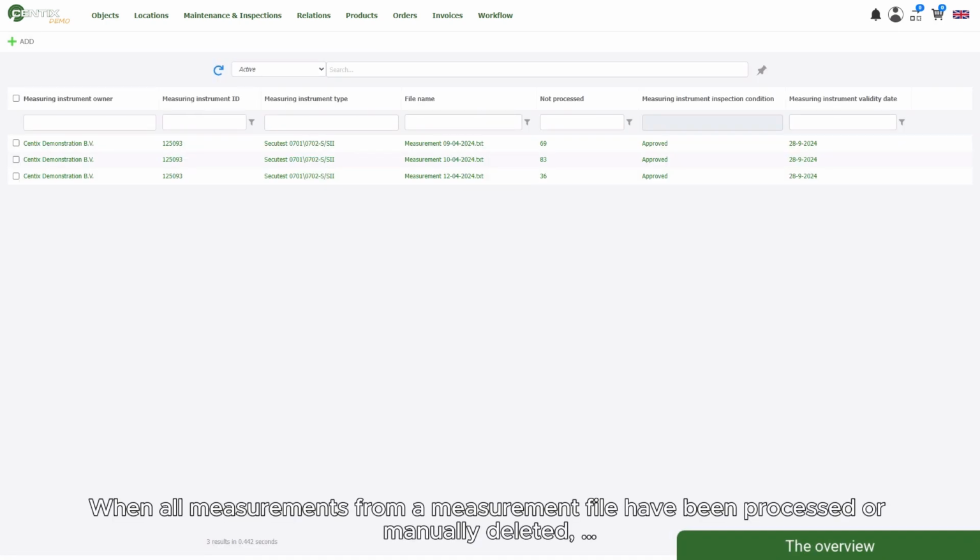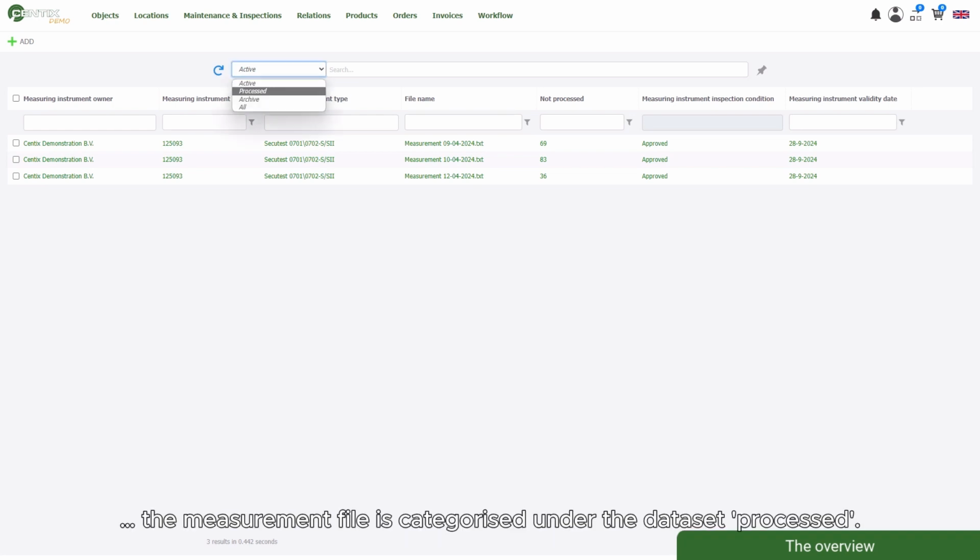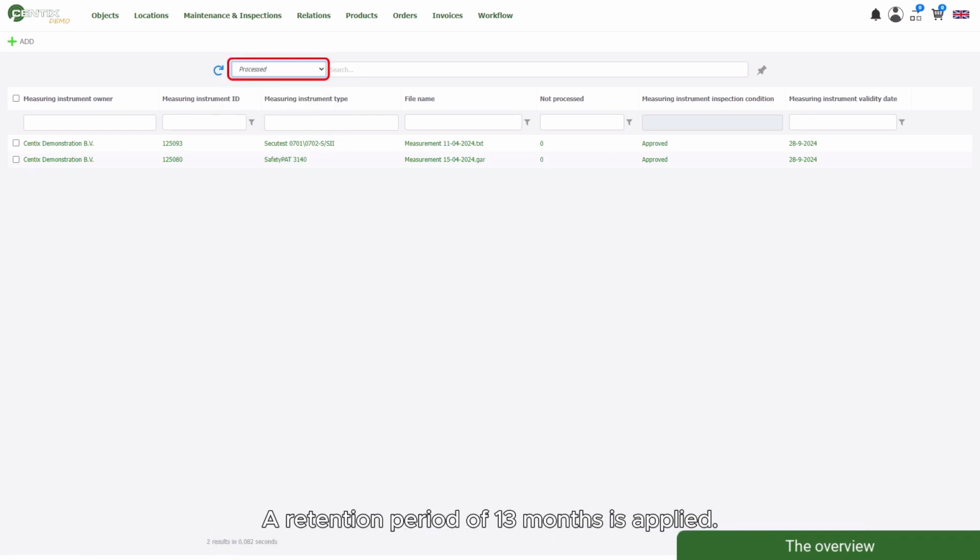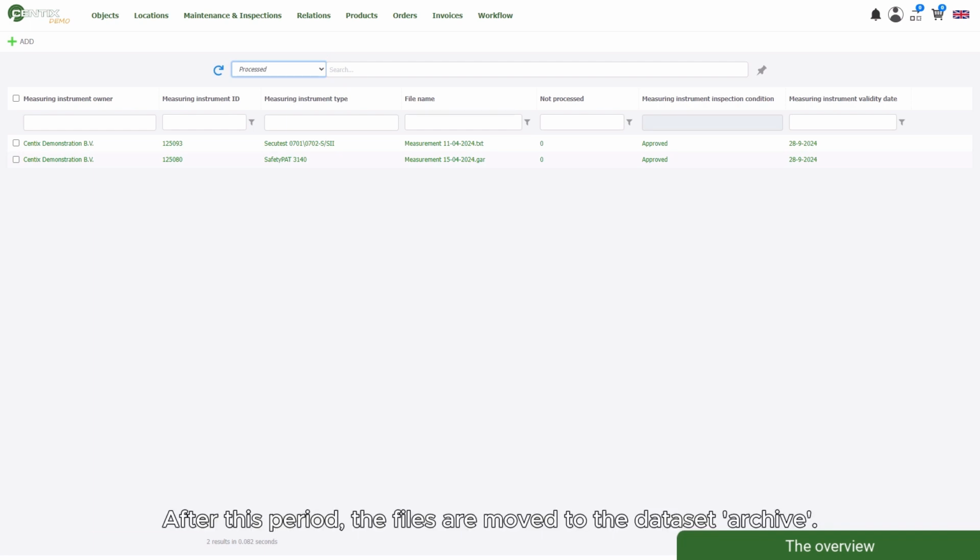When all measurements from a measurement file have been processed or manually deleted, the measurement file is categorized under the dataset processed. A retention period of 13 months is applied. After this period, the files are moved to the dataset archive.